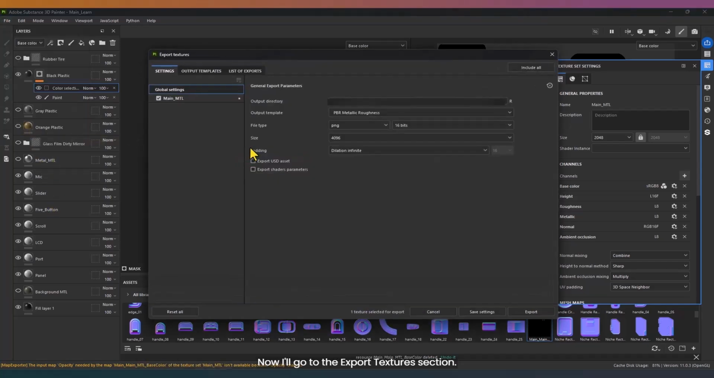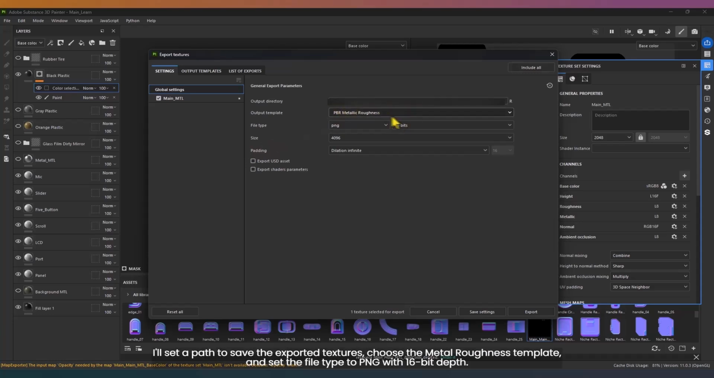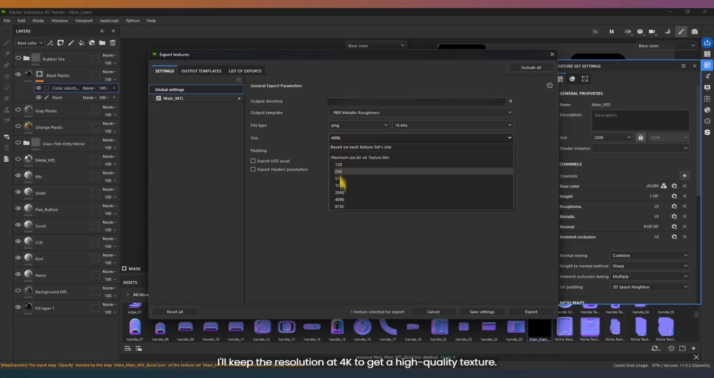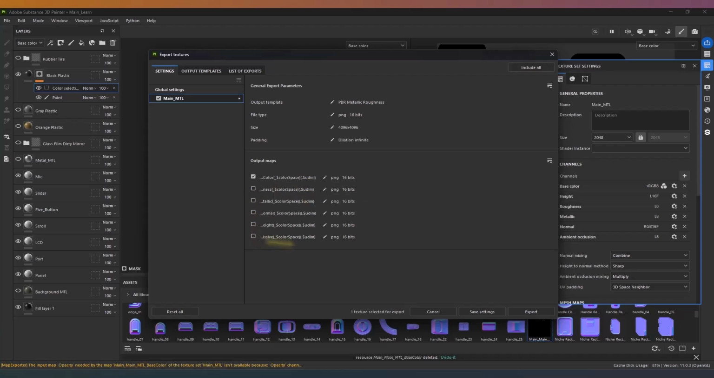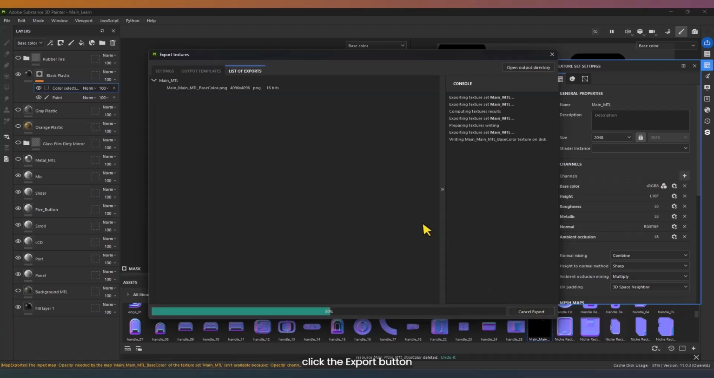Now I'll go to the Export Textures section. I'll set a path to save the exported textures, choose the metal roughness template and set the file type to PNG with 16-bit depth. I'll keep the resolution at 4K to get a high-quality texture. In this section, since we only need the base color map, I'll keep only that option enabled and disable all the other outputs. Click the Export button and close this window.